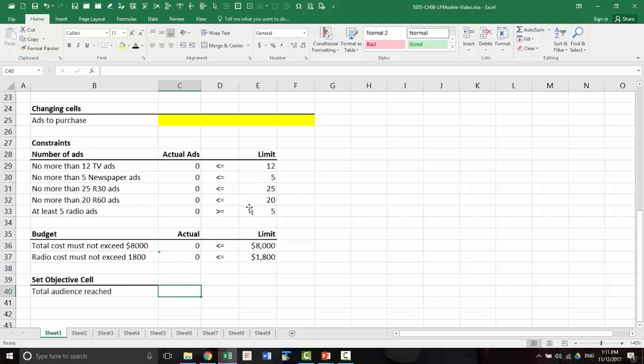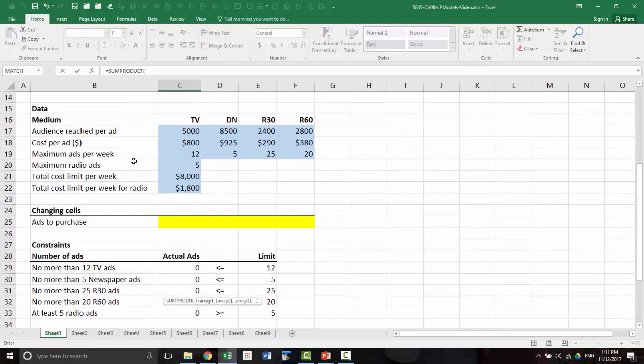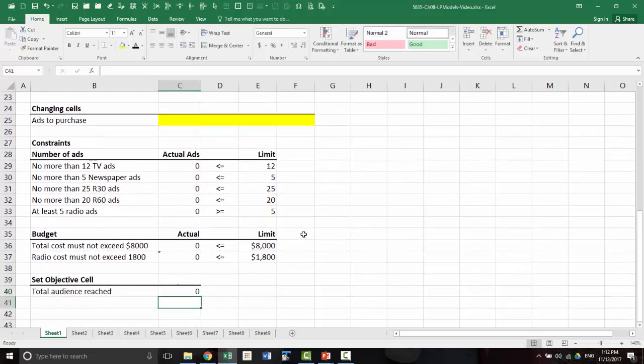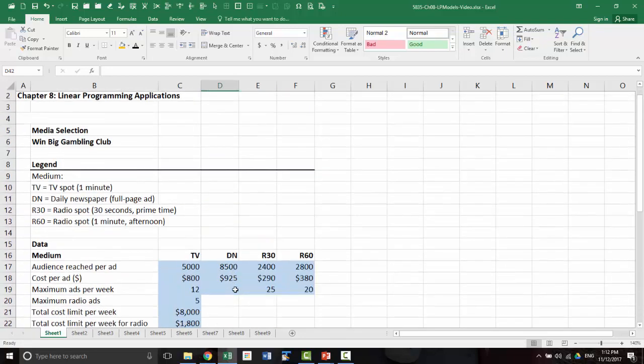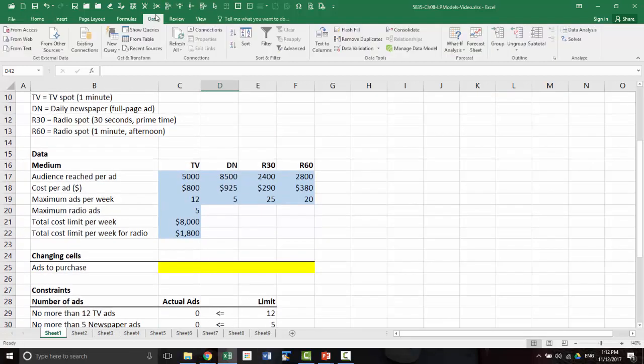So now we have to set up the objective function. The objective function is the audience that we reach. The audience reached per ad is given in this row, and this is the number of ads we'll be purchasing. So that sum product will give you the total audience reach, and this is the objective function that we have to maximize. So let's color code that with the third color. Okay. So now we have the model done. Next we run the model.